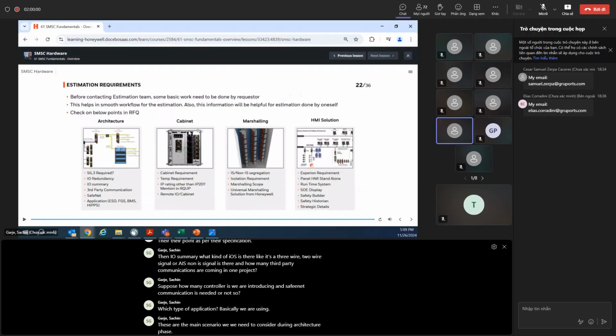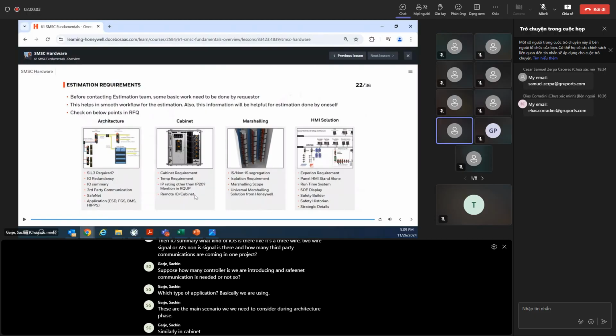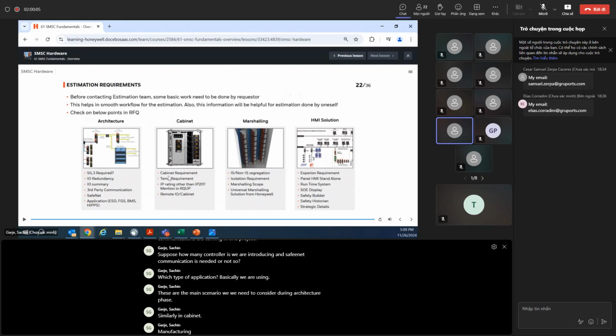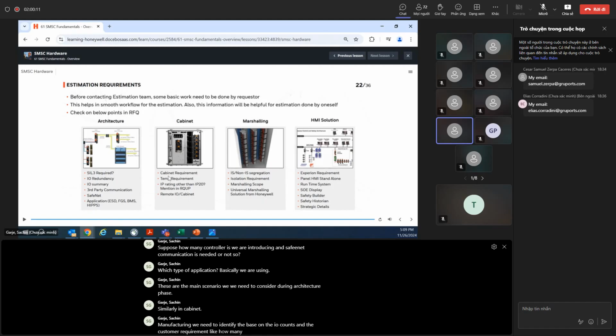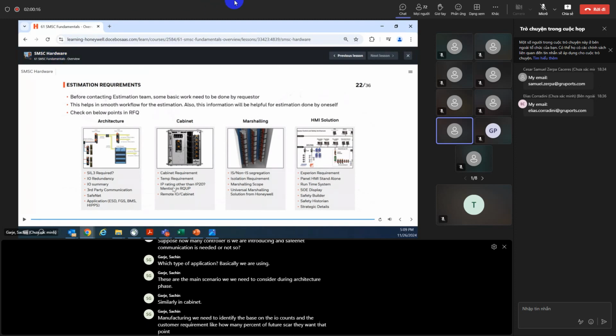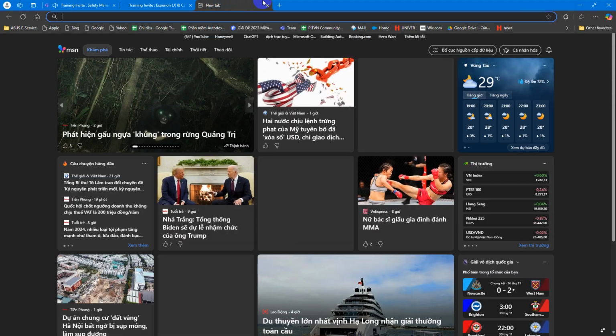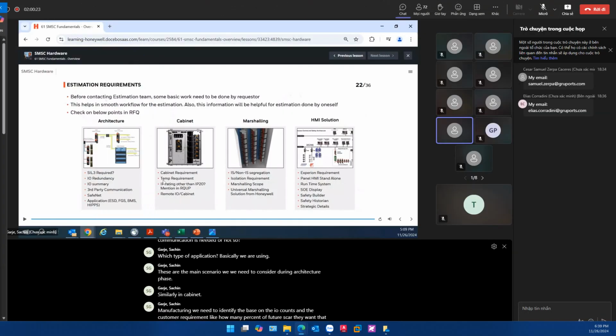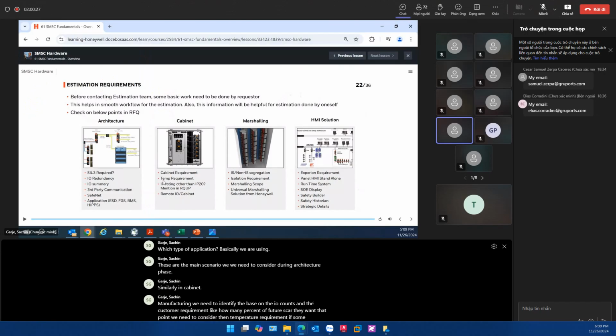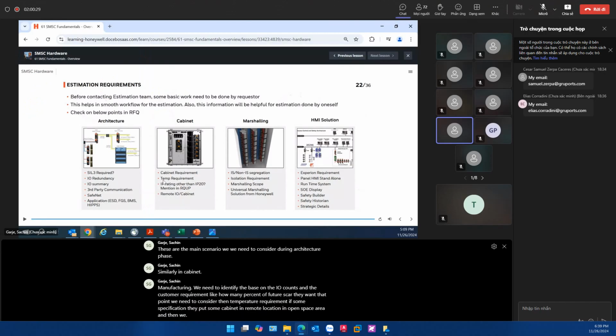So which type of application we are using, these are the scenarios we need to consider during the architecture phase. Similarly, in cabinet manufacturing, we need to identify, based on the IO counts and the customer requirement, how much percentage of future spare they want. That point we need to consider. Then temperature requirement: if in their specification they put a cabinet in a remote location in an open space area, then we need to consider the cabinet ingress protection, the IP rating also.